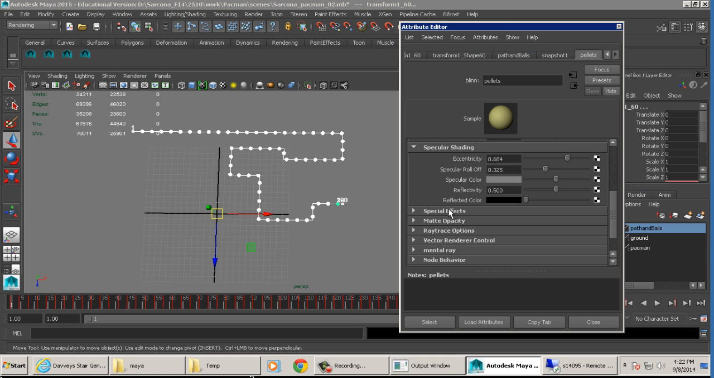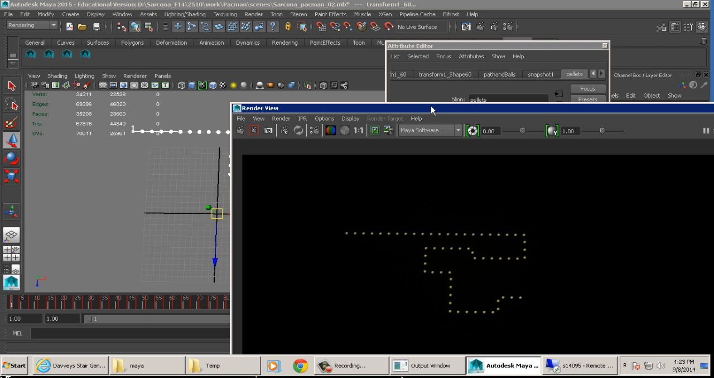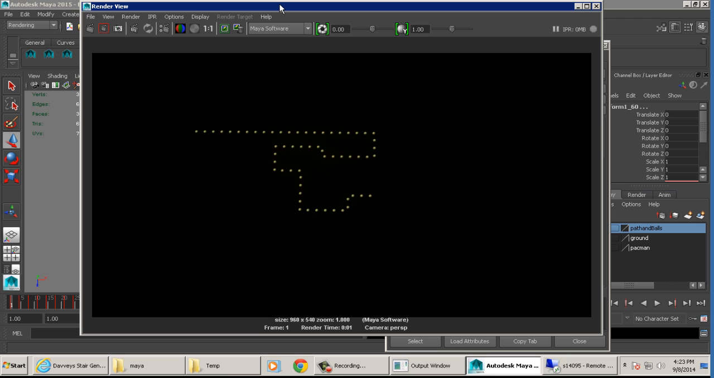Okay, so this is going to give us an even broader highlight than the default is. We're also going to go under Special Effects and change the glow intensity to 0.01. We're not calculating everything. Right now it's just showing us a display of what the color looks like. Okay, so if we come up here to our bar and you see the little clapper with the blue on it, the one next to it, the plain one with nothing fancy, if we just click that, we'll get to see what these things look like in render view.